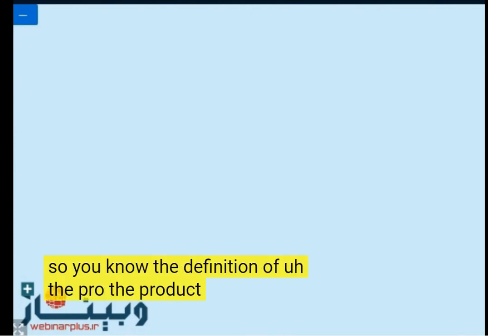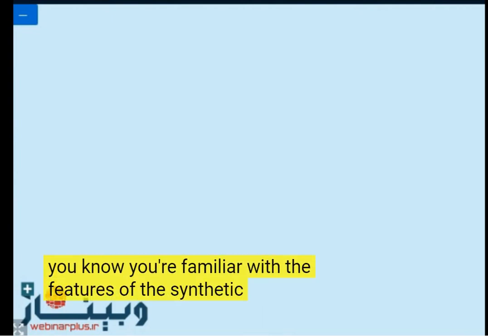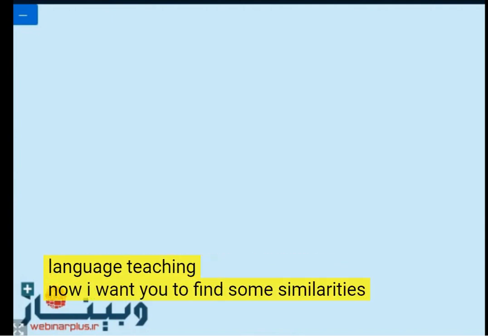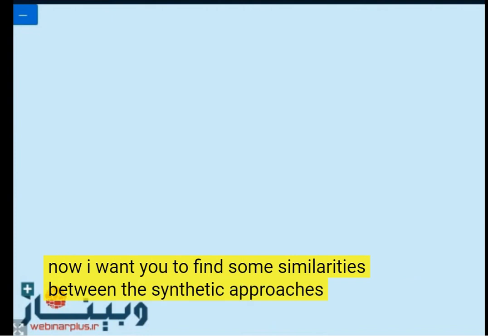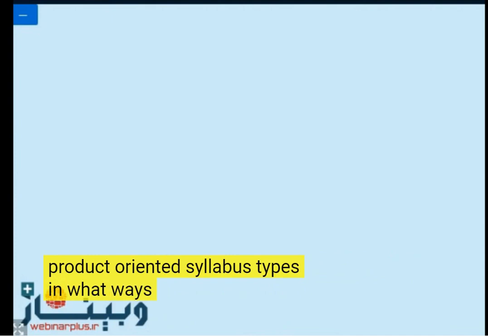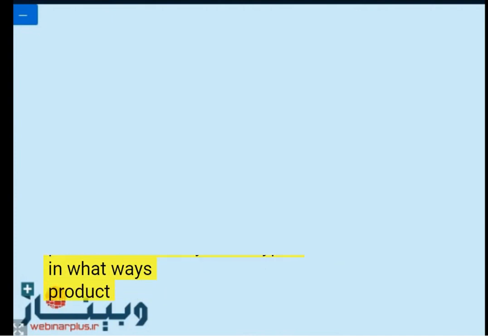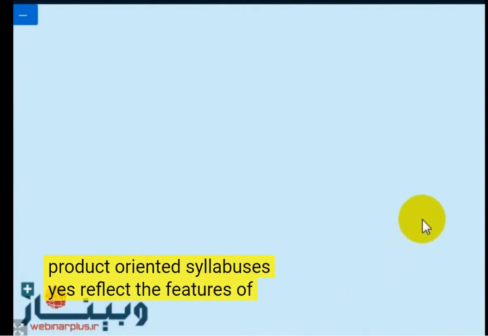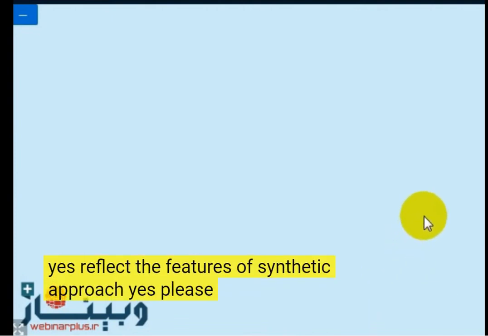No ideas? So you know the definition of the product-oriented syllabus now. You're familiar with the features of the synthetic approach to language teaching. Now I want you to find some similarities between the synthetic approaches and the product-oriented syllabus types. In what ways do product-oriented syllabuses reflect the features of the synthetic approach? Yes, please, Mona.